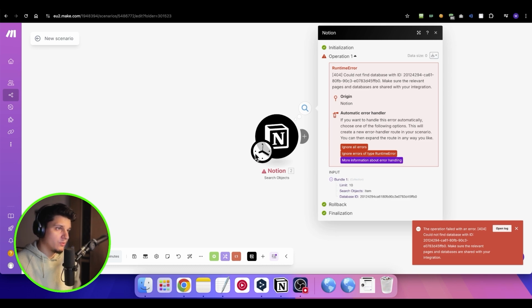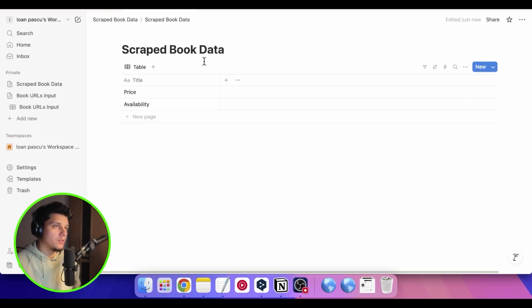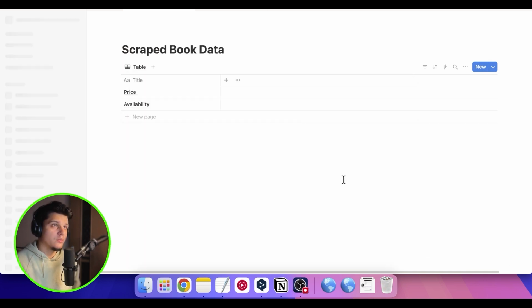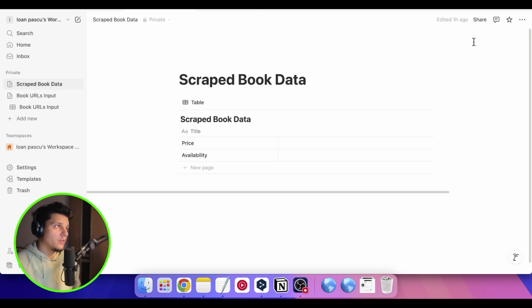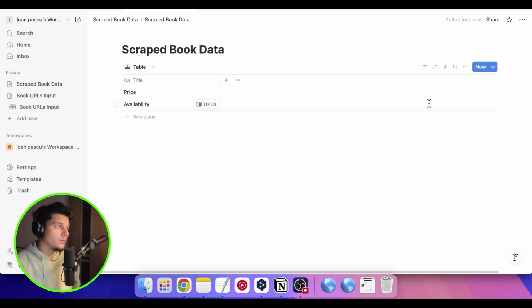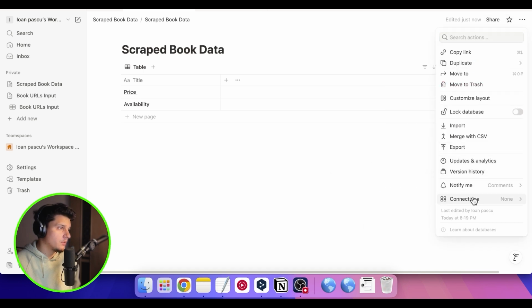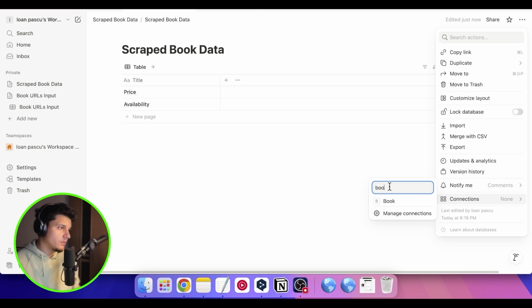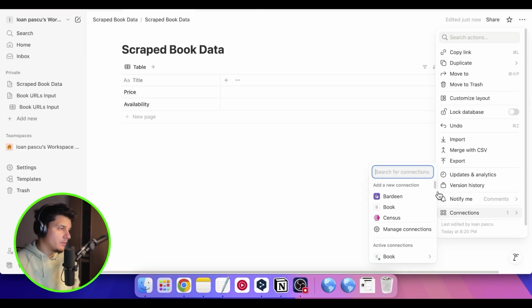And if it shows you this, there's something we forgot, and which is, let's press Command R to refresh this. We have this and this one right over here. Let's go full screen. Click on here again, go to connections, and then here I name this connection or this integration book. Okay, so click on that, the one that you created, and click on connect.